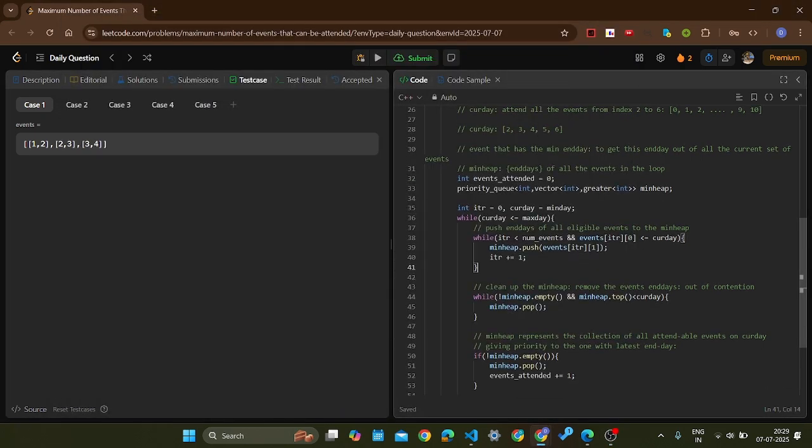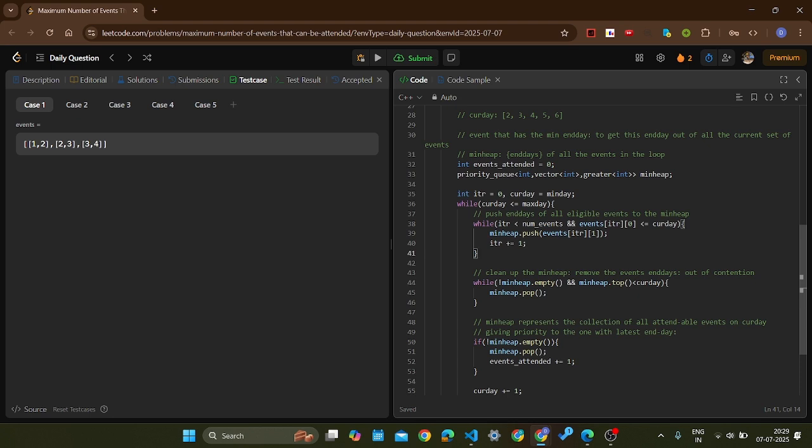Once I have that, I also need to clean up the min heap, because it can happen that I moved past the previous day and there are still events which were not attended. They are still in the min heap, they have not been popped out, and they can't be attended anymore because their end day, their expiry date, is less than the current date. Because of this, we'll have to clean up the min heap. So that is what we do over here.